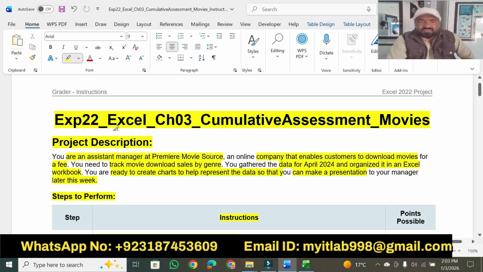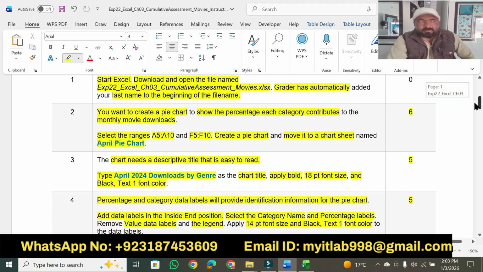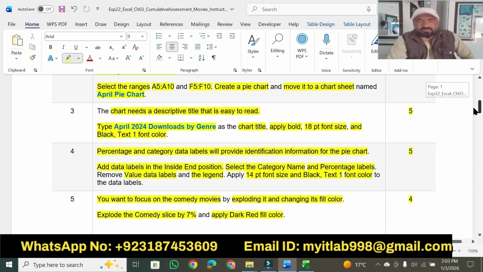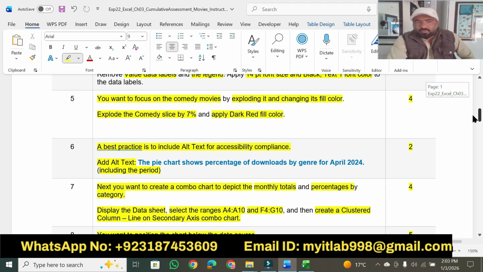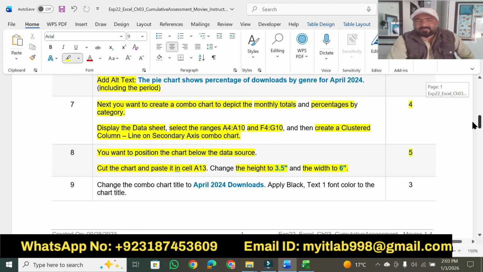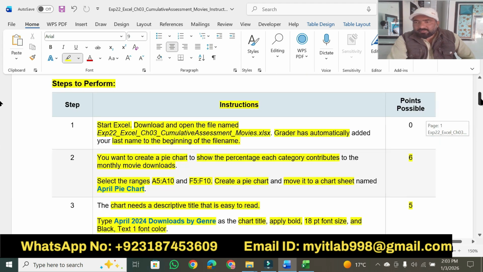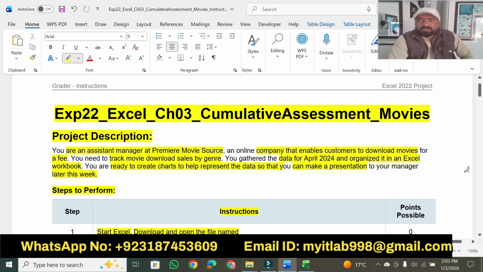In the start we discussed the project description, then we moved toward the grade report and we solved question number 1, then question number 2, then question number 3, then questions 4, 5, 6, 7, 8. Step by step we have solved all these questions. Almost half of the assignment is done from my side in today's video.